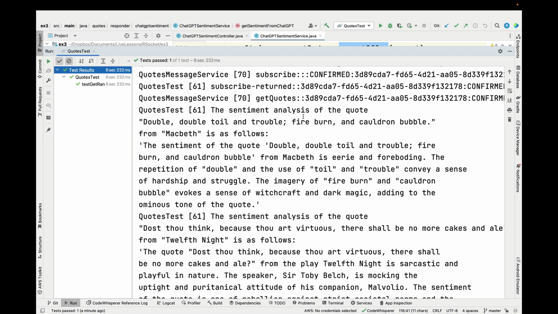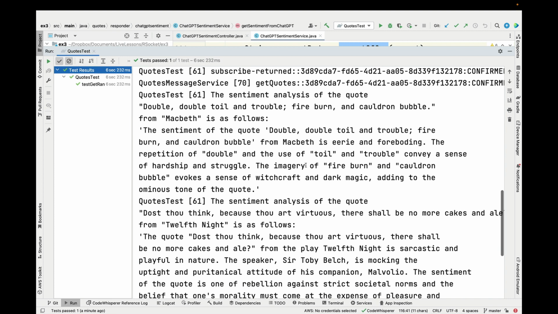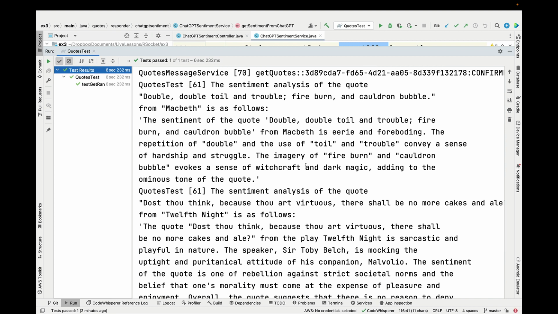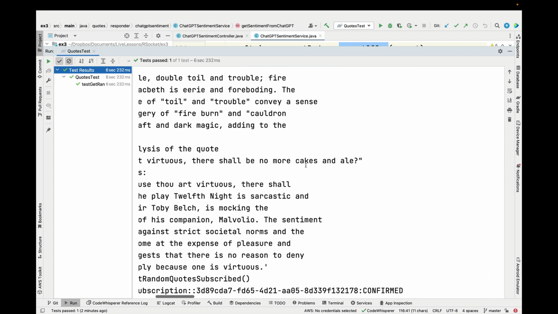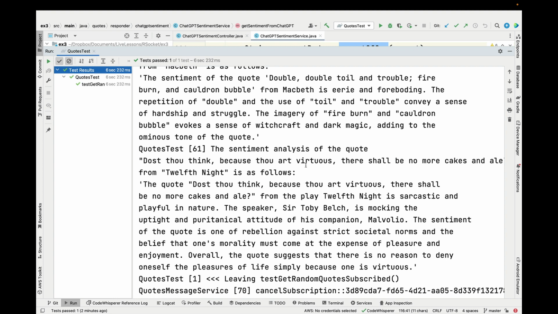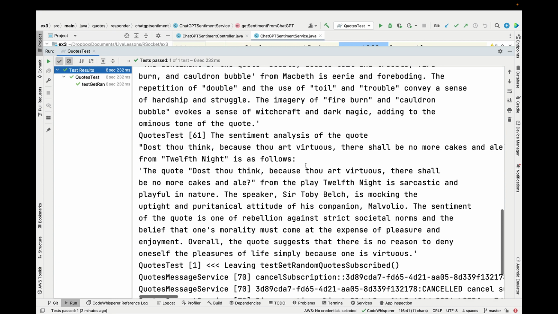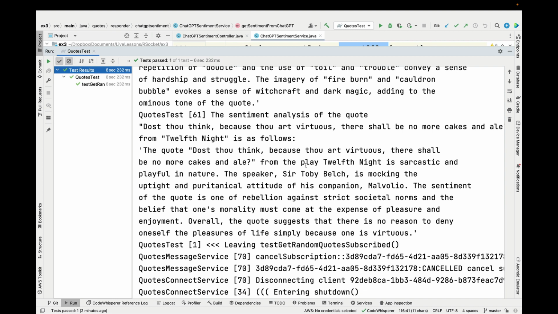And as you can see here, we've got a famous quote from Macbeth, "Double, double, toil and trouble, fire burn and cauldron bubble." And it analyzes this particular quote and talks about how it's eerie and foreboding, which indeed it is. And then there's another quote here, a little bit longer, a little bit more obscure. "Dost thou think because thou art virtuous, there shall be no more cakes and ale?" And this is sarcastic and playful in nature.